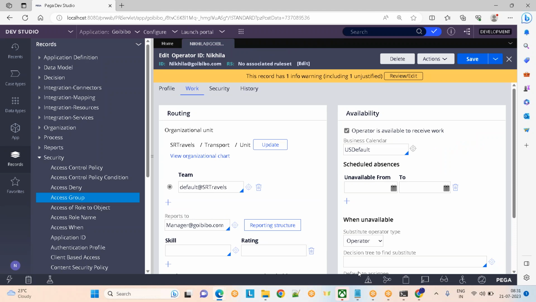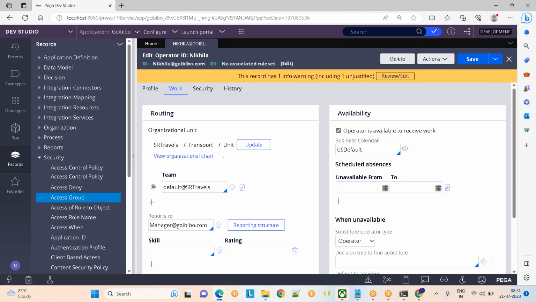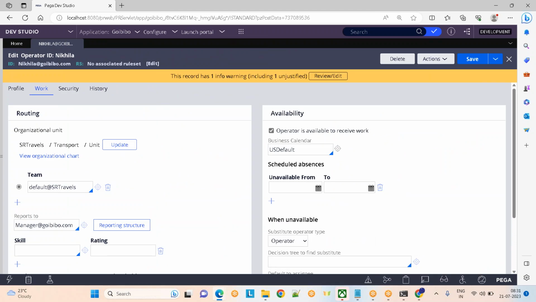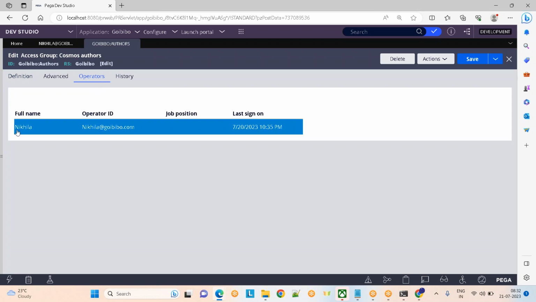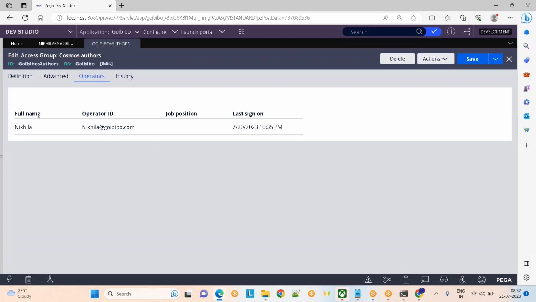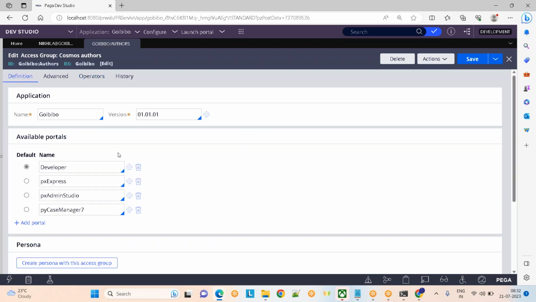Nikhila, can we control the default portal at operator level, or only at access group level? You can only control it at the access group level. So you should be very careful, guys, because this access group will be given to multiple users. Suppose I have 10 users in my project and this was given to all 10. If you change anything here, it is going to affect all the 10 operators who are using this. As of now, only Nikhila is using it. But let's say it's a very big project and 10 people are using it. Any changes made in the access group will impact all 10 users.